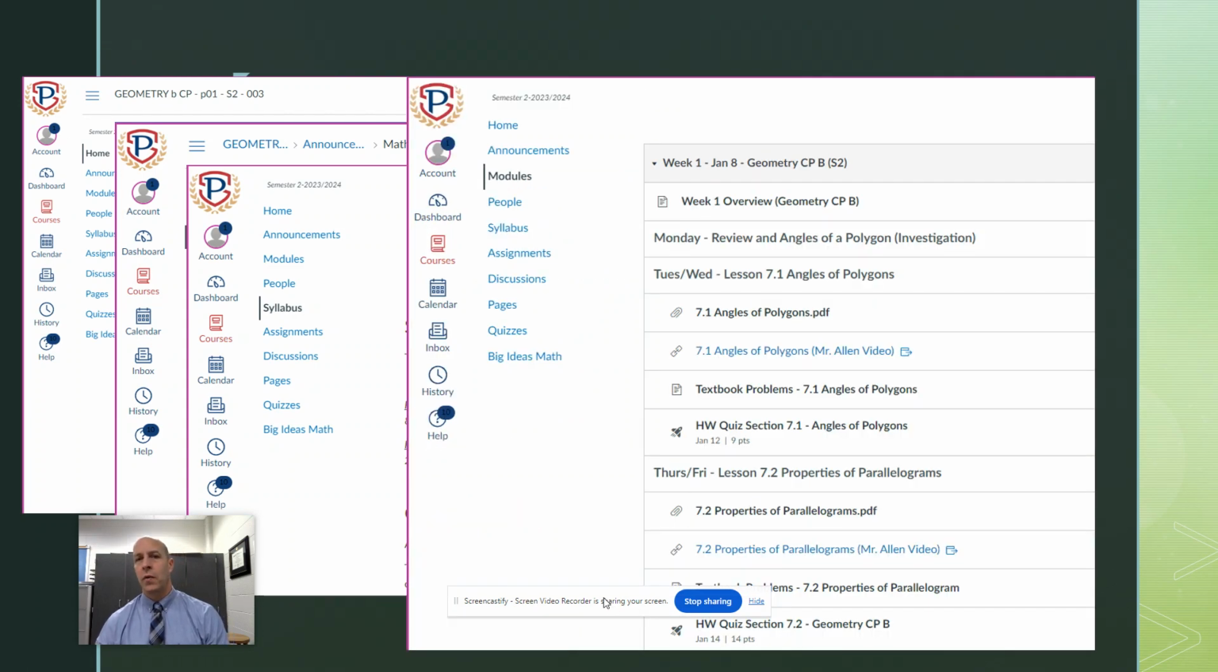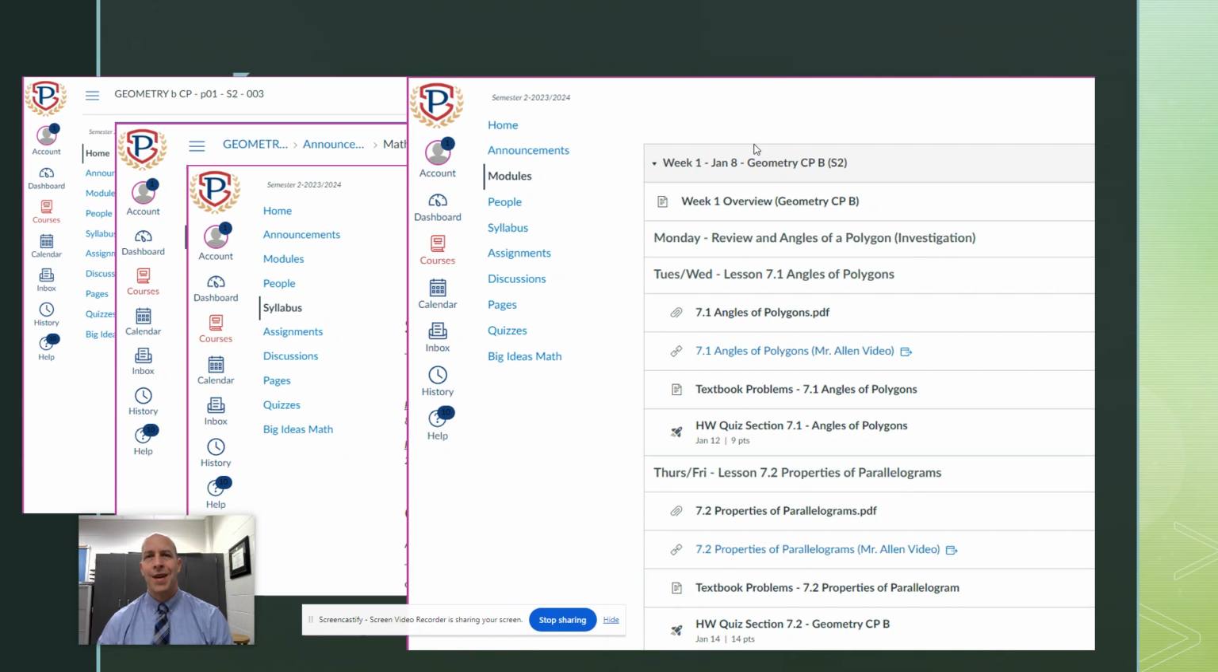Okay, so here's where I really wanted to spend some time, not a lot of time, but just a little bit. So if a student clicks modules, this is where I spend most of my time working to help students understand exactly what's going to happen, even if they're not here in class, if they're out for some reason, they're sick or whatever. So this is week one. There's other weeks as well, but let's just focus on week one.